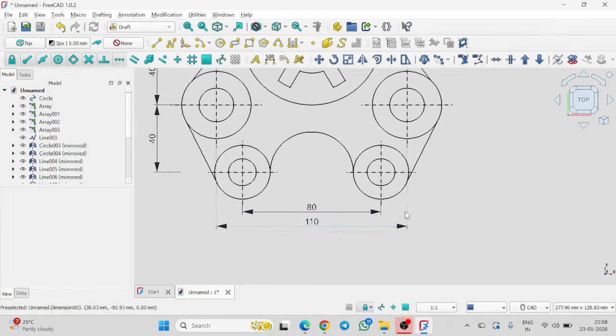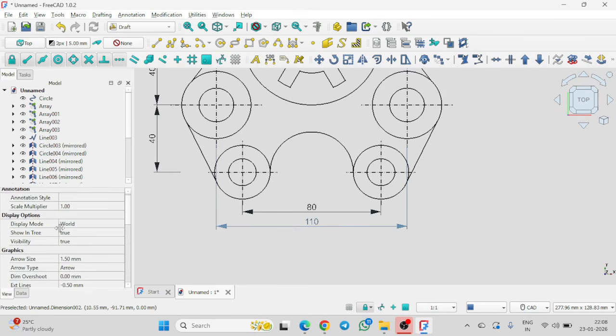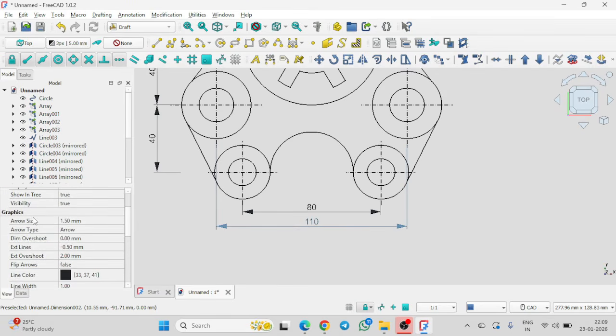That has to be removed in the sense. Select this one. Select this one. In that graphics option, we have three things. One is dimension overshoot, second one is extension line, and the third one is extension overshoot. In all the cases, try to have this dimension overshoot as 0 itself. Don't change that value.